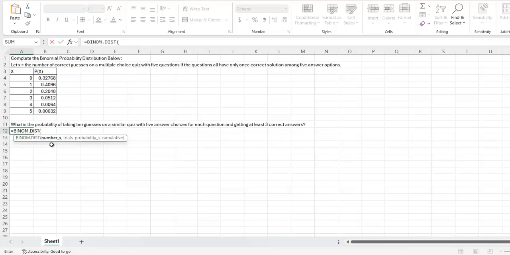So if we want at least 3, then one way I could do this is, instead of using 3 or more, which is what we're looking for, let's do the inverse of that. So I'm going to choose the value 2, right? And 2 is going to start my counting from 2 down to 0. So I'm going to put a comma there. I'm going to put the trials, right? So in this case, how many trials do we have? There's going to be 10 trials, 10 questions we're going to take guesses on. Probability of success is still 1/5, right? So we're treating that part the same.